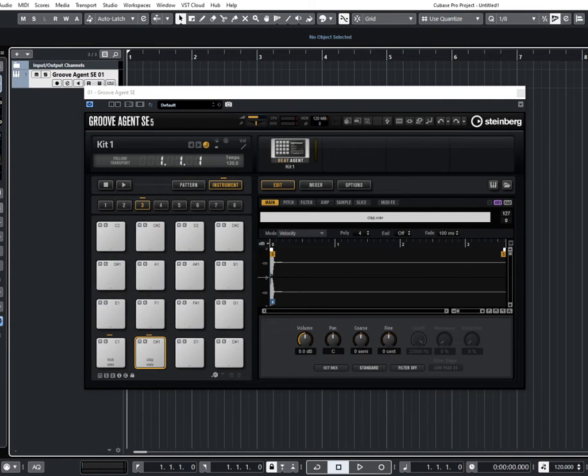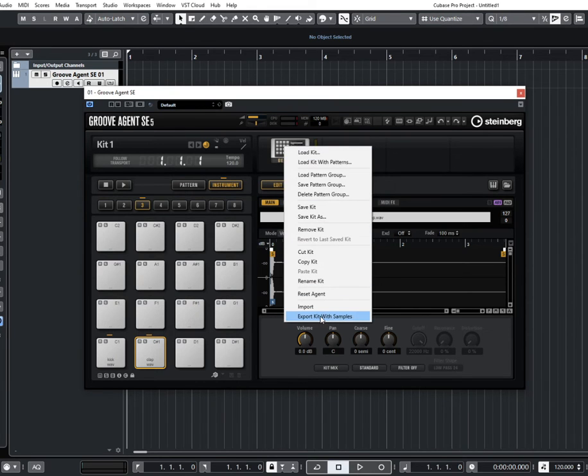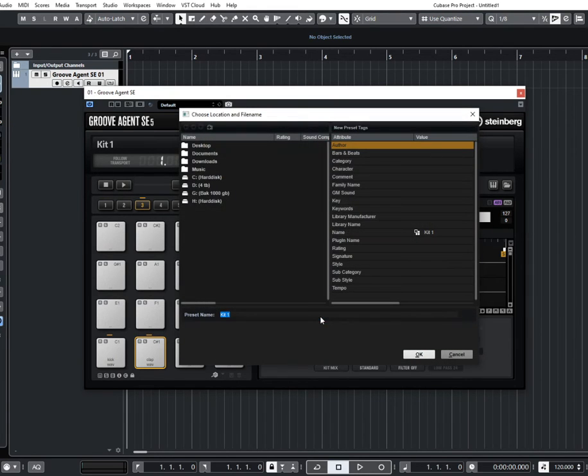So how can I save it with audio samples? You click the right button here and pick Export Kit with Samples, and you pick some place where you want to save it. Let's say I will use My Documents, My Music, and I will call it blah blah kit.